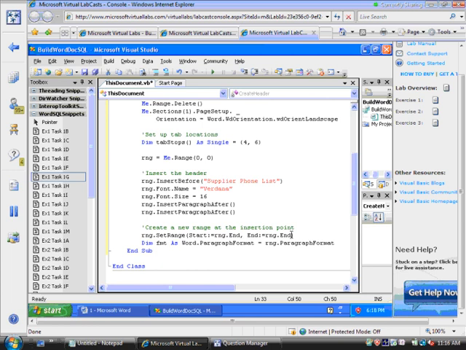The reason why we use range.end for both start and end is because our range expands dynamically as you add items to it. So you don't need to try to predict how big your range is going to end up being or how long it's going to be. It's just going to dynamically expand.